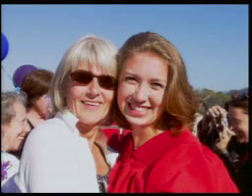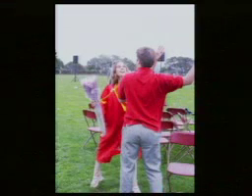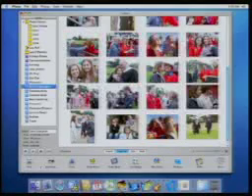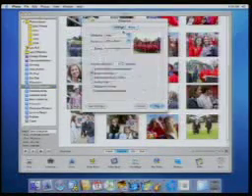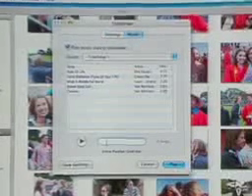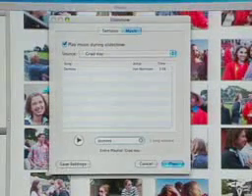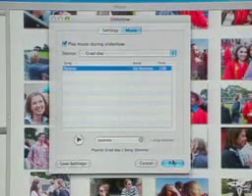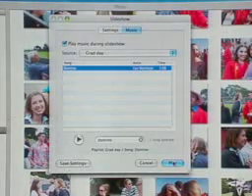So you get the idea. Let me go back and just show you one other transition real quick. Let me show you the cube transition. And let me go back to music, and yeah, there we go. We'll pick that. And let's go ahead and play again.